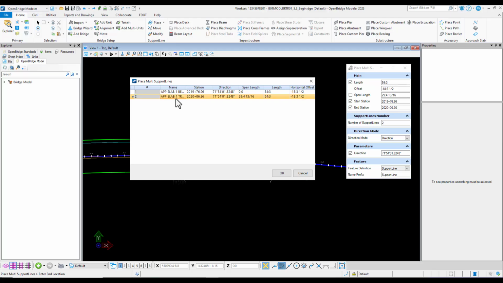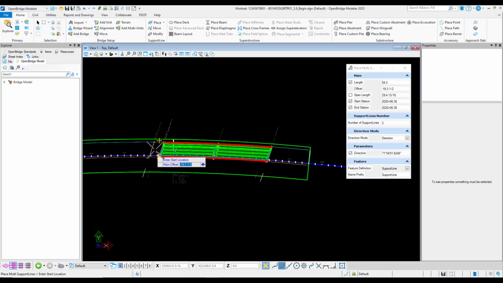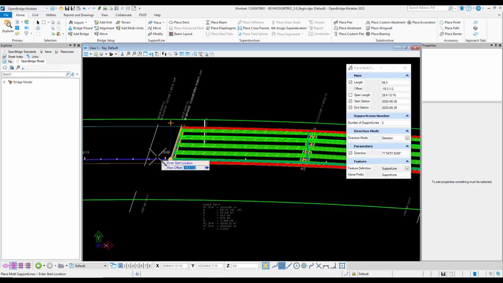That transition support line is going to mark the point where we change from the asphalt overlay segment to the full depth concrete segment. So once we have that all set, we will click OK to confirm it all, and that will lay in our new support lines at the beginning of the bridge.